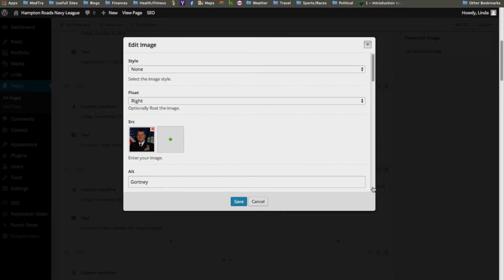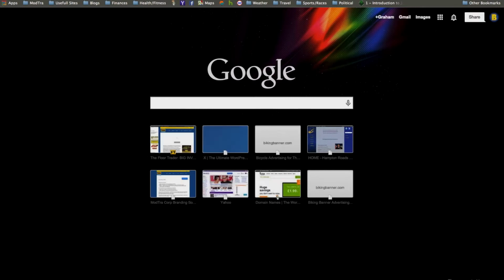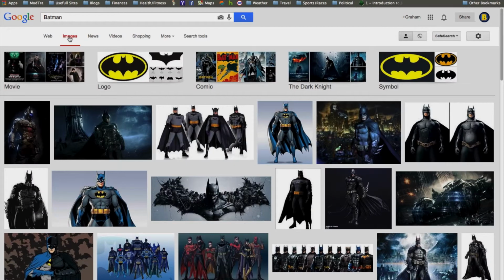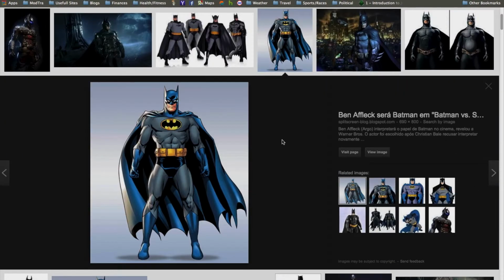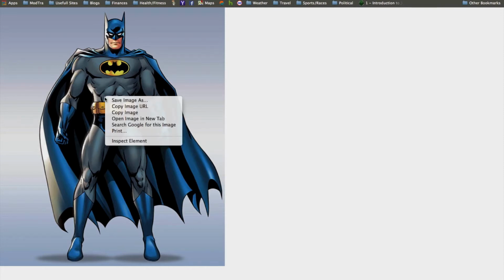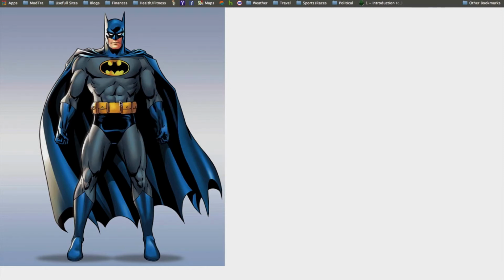And we'll go to the image, and we need to replace this image. So you'll go up, you'll find another tab, you'll type in Batman, you'll do an image, you'll say, this looks like a good Batman. What's a good Batman? View image. Now, right click, save image as.